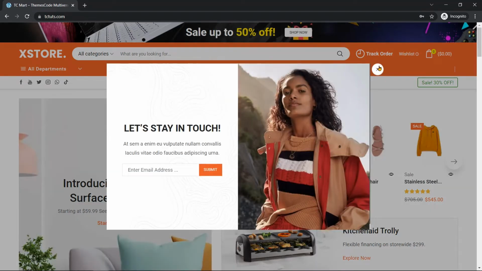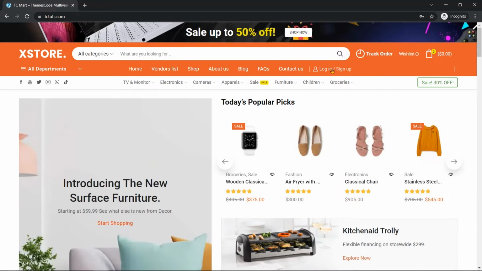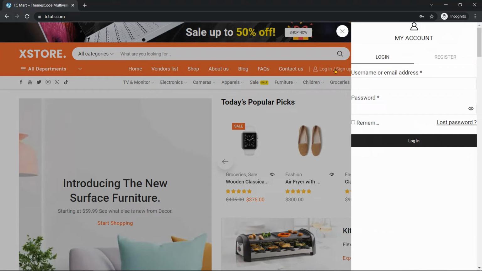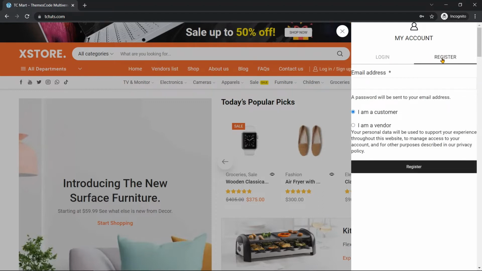Okay, a pop-up window shows up. I close this. Here you can see the login and sign up option. Click on it. From the right side, an off-canvas menu displays. There are two options, login and register. Click on register. This is the customer registration field. Here, only an email address is needed. Password will be sent to the customer's email ID.